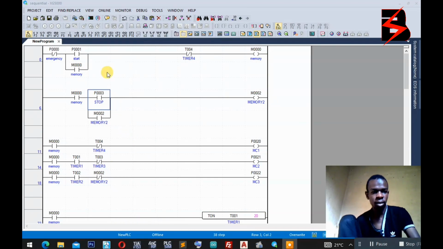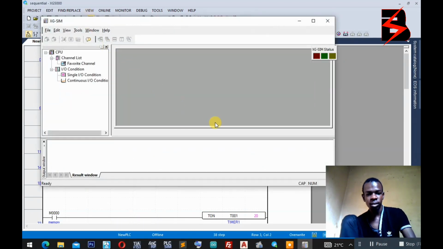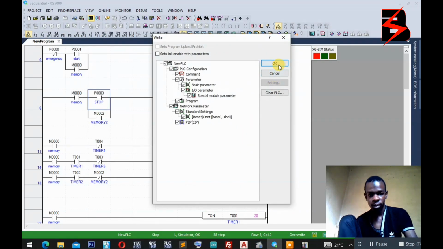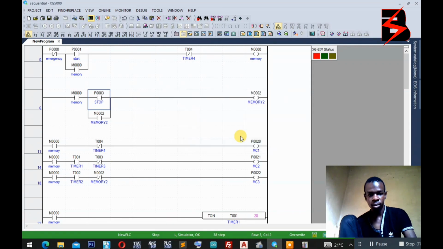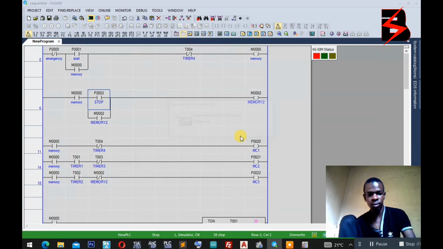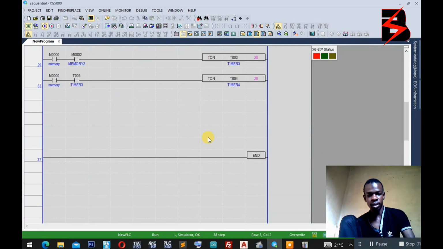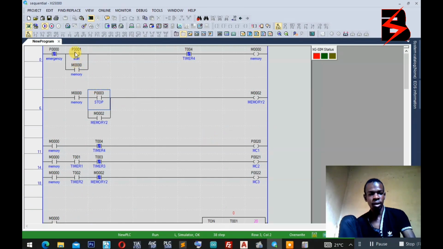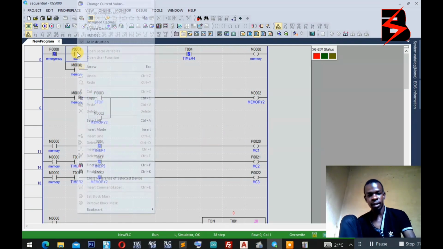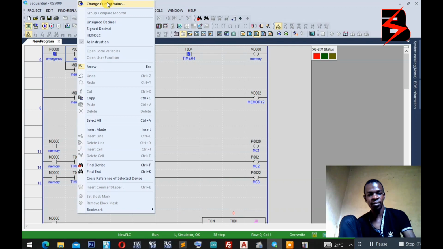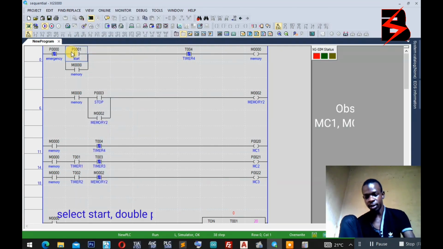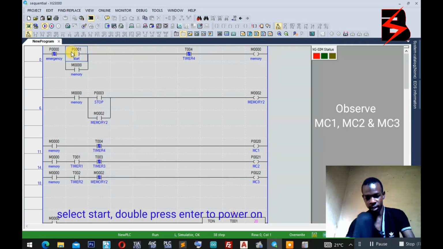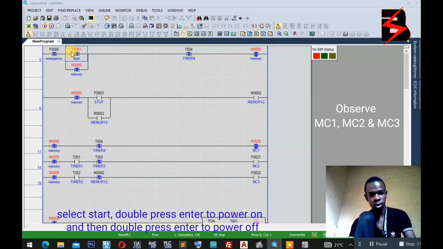So now we can go to simulation, start stop simulator. It is loading. Say okay. Writing to the PLC, writing complete. So this is the simulation screen. Now to press start, you can right click and say change current value. For me, I double click the enter button. When I click enter, that is on. Again I click, that's off.